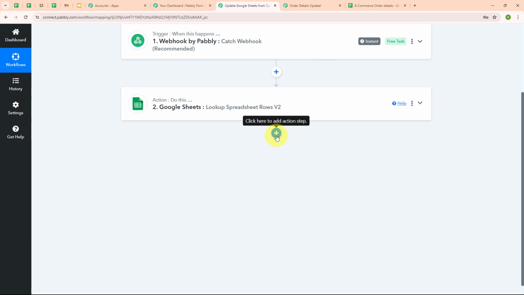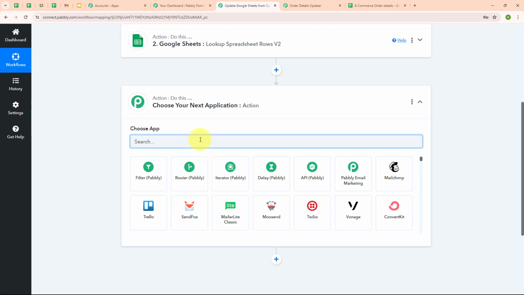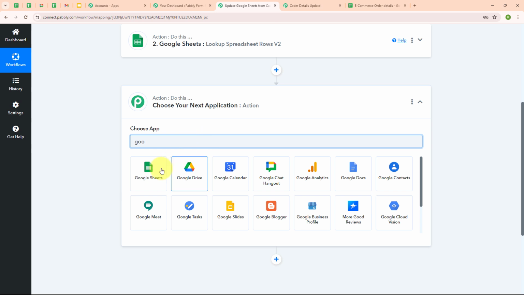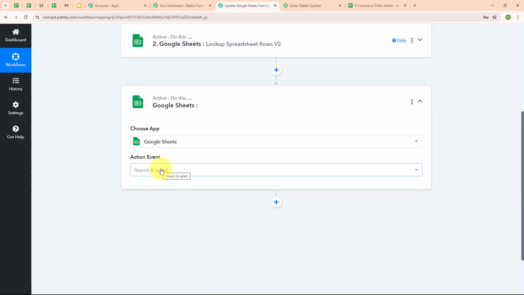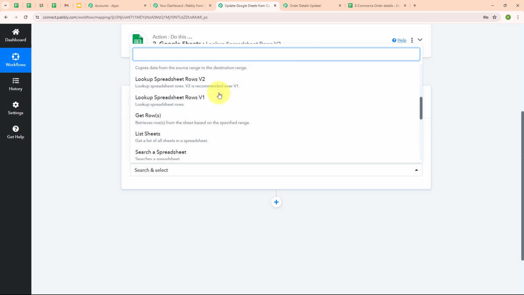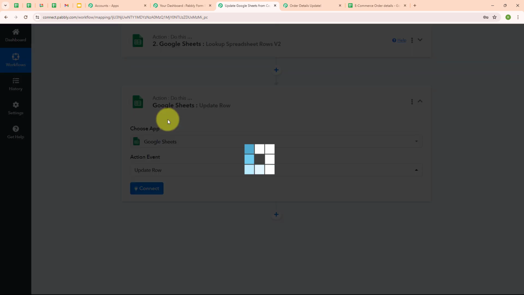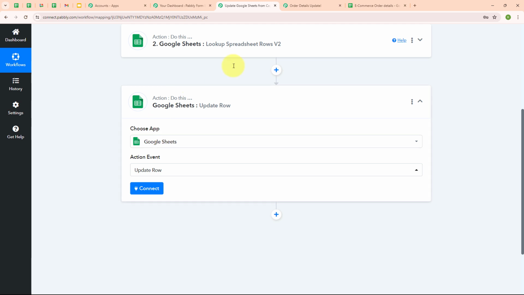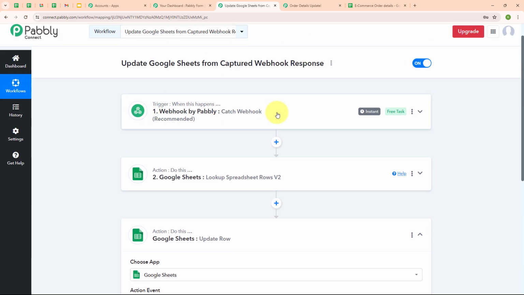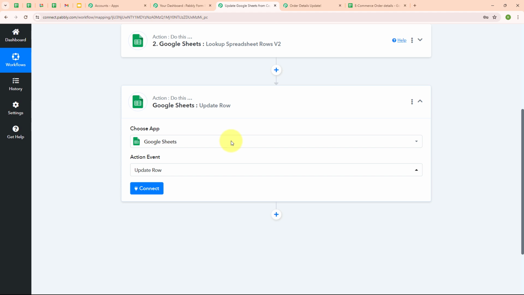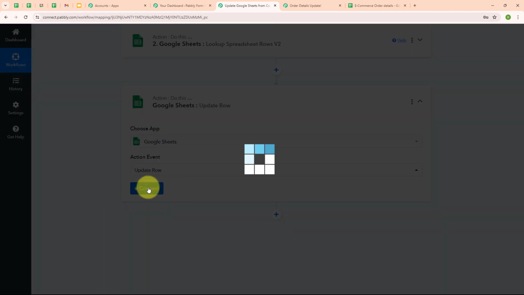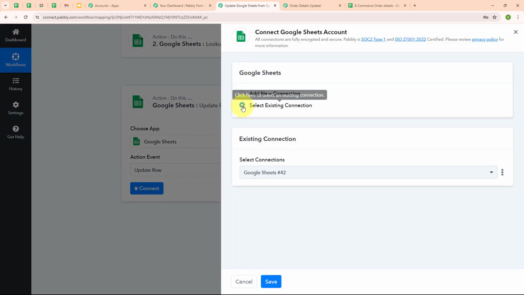So here for adding another action step, I'm going to click on this add action step button. And again I'm going to select my action application as Google Sheets. This time I'm going to select my action event as update a row, because after searching that value, automatically that value should be updated with the new response we have captured in our Webhook by Pabbly. So for that I'm going to connect my Google Sheets with Pabbly Connect again. This time I'm going to click on select existing connection because I have already connected my Google Sheets account with Pabbly Connect in my previous step. So now I'm going to click on this save.